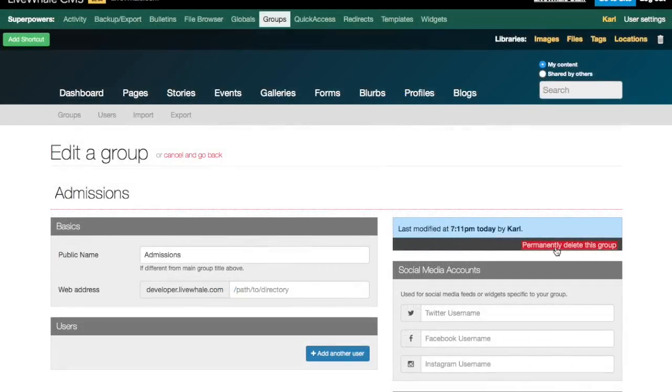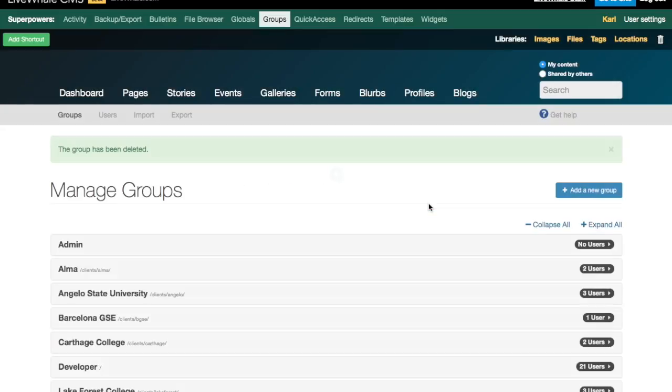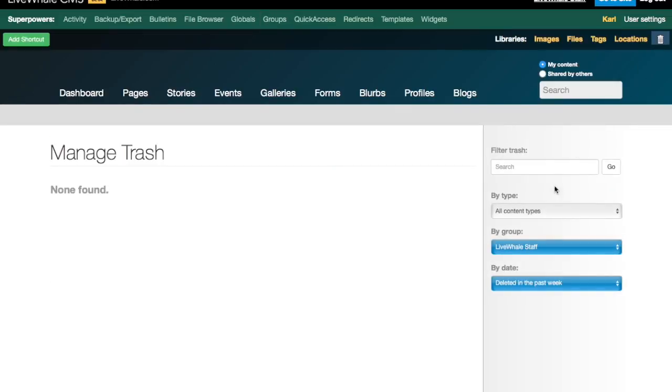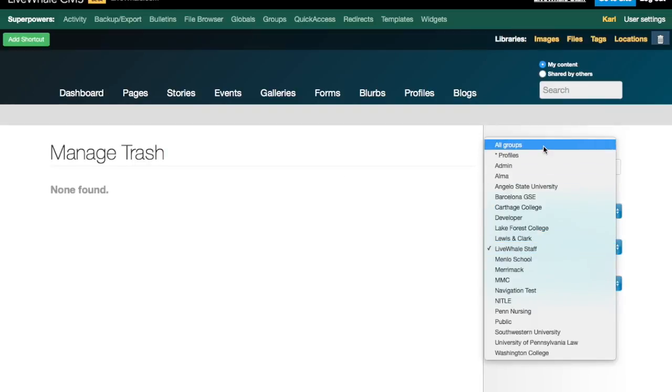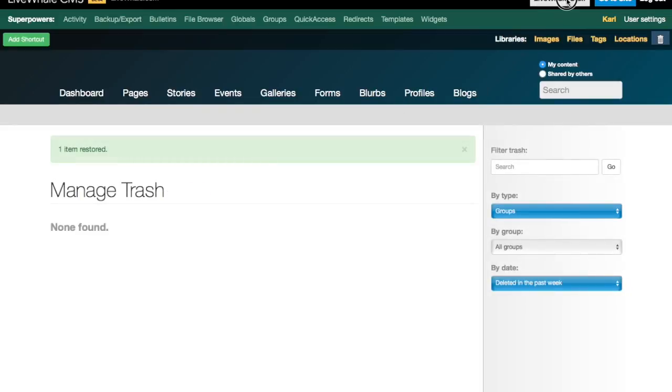Speaking of groups, 161 has expanded trash and recovery options. So if I delete a group, page, navigation, user, or tag, it's easy to restore them from the trash can. I simply go to the trash can icon in the corner next to my libraries, and I can filter and search by any of my deleted items. Let's say I want to find a group, search all groups, and there it is, the admissions group I just deleted. With just a few clicks, I can restore that group and all of its content, no problem.